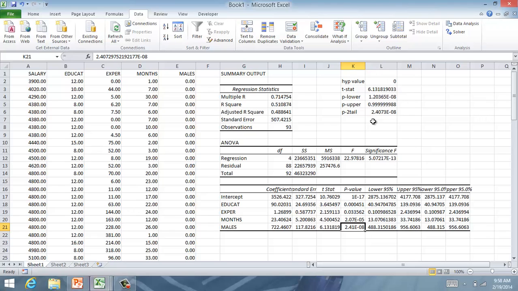Then I just need to check my actual hypothesis. So I'm testing, do males actually make more? So my H0 would be males make less. So I would look at my p-value lower, and I would reject H0. So I'm going to conclude from that males do in fact make more.